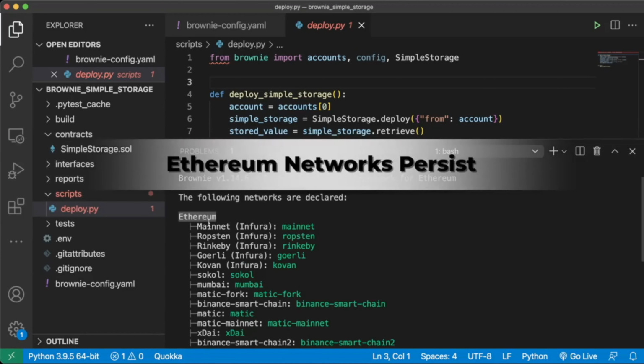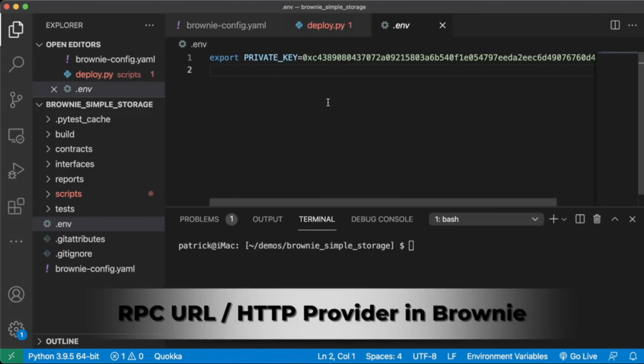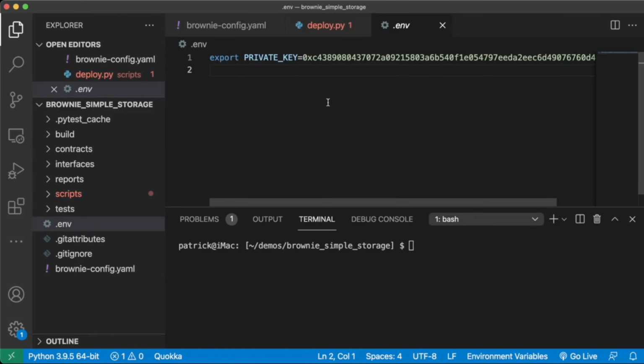However, the Ethereum ones are going to be our persistent networks. Anything under this Ethereum tab, Brownie is actually going to keep track of our deployments and keep track of everything in there. These networks under here represent persistent networks like mainnet, Rinkeby, Kovan, etc. Now in our web3.py, we used an RPC URL or an HTTP provider from Infura to connect to a testnet. We're going to use that exact same methodology here.